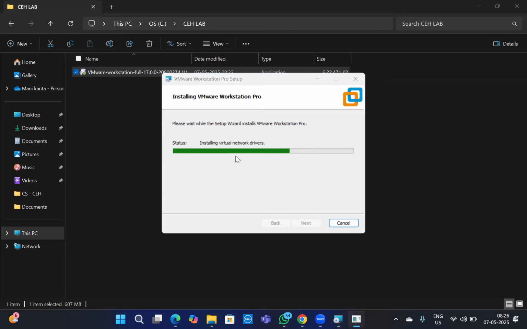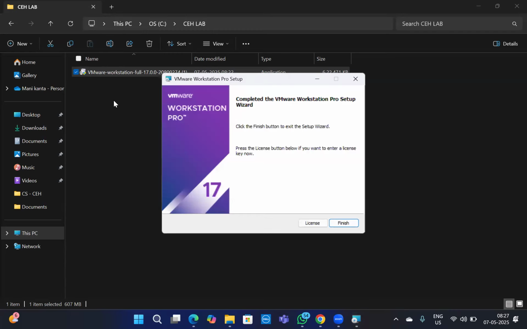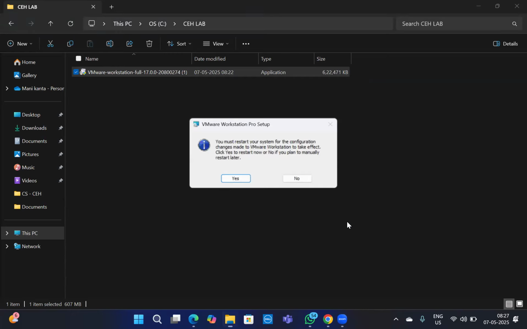Manikanta's screen I am able to see. Even you guys should be able to see Manikanta's screen. It is shared. If you click on that, we are showing you the installation process. Click on finish. Everyone is able to see the screen, right? Don't click on restart.